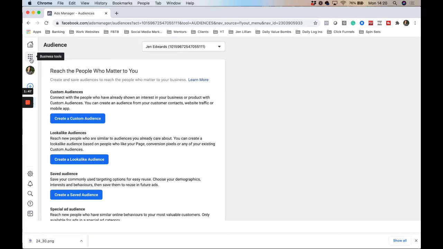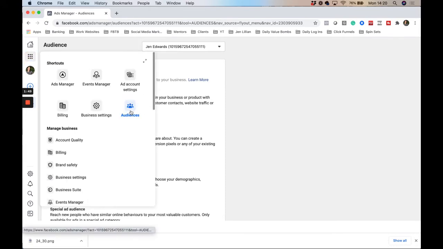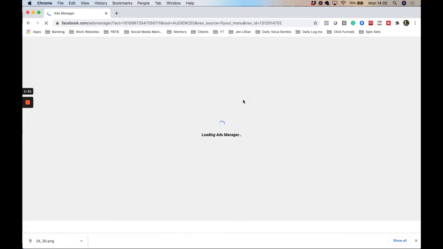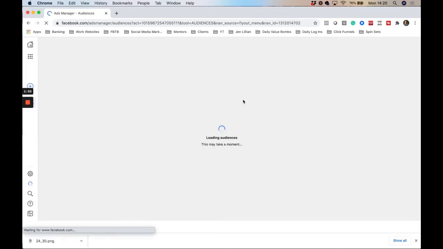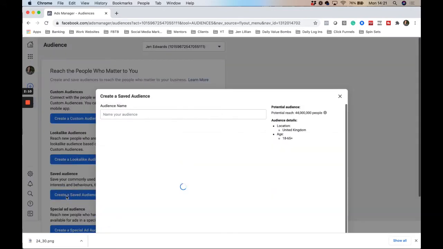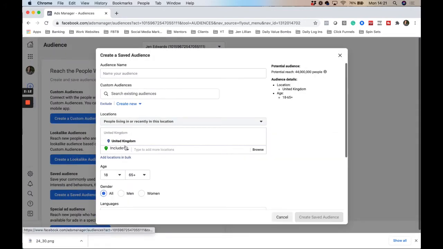So what you need to do is click on Business Tools, and then you go to Audiences, and it will bring up this page we've just been sitting on. Create saved audience. And at the moment, you can see here 44 million people in the UK. So we need to obviously narrow it down.